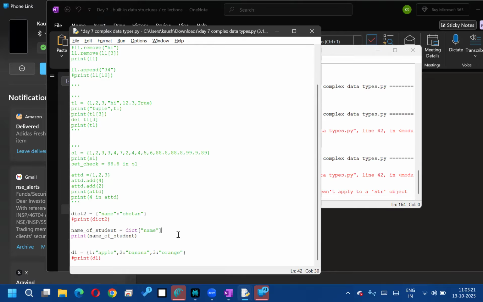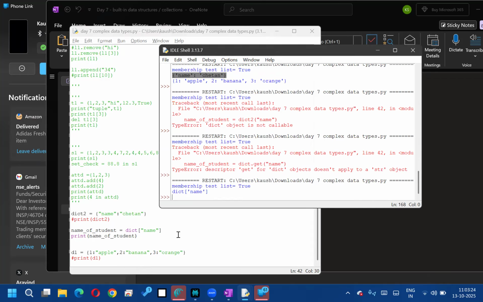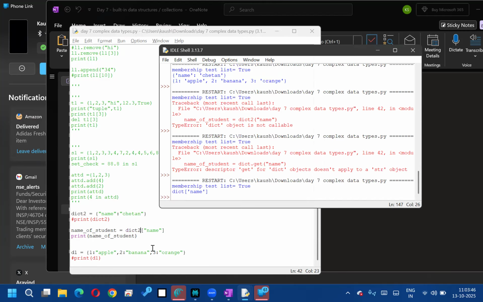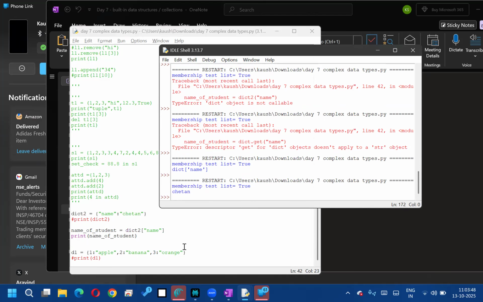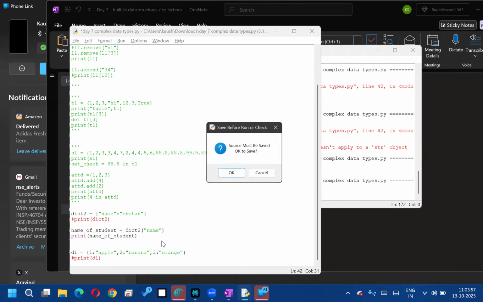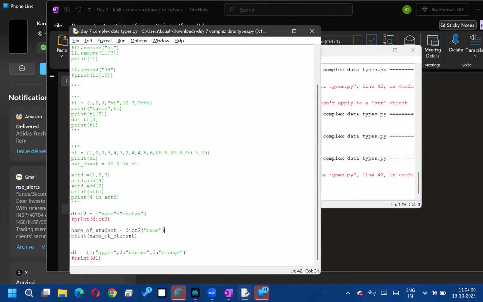Now, how will you get the name of the student? Okay. There is a different mistake here. I am accessing dict here. Where did I create dict2? I'm using the wrong variable name. Name is Chetan. Let me see. It's square braces only.